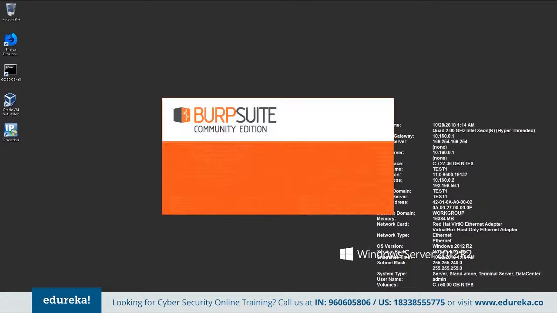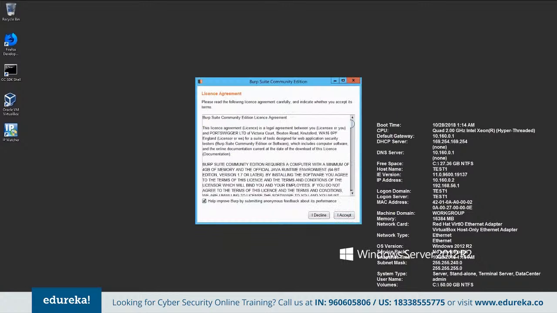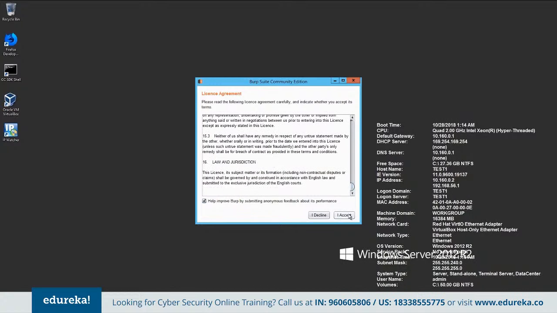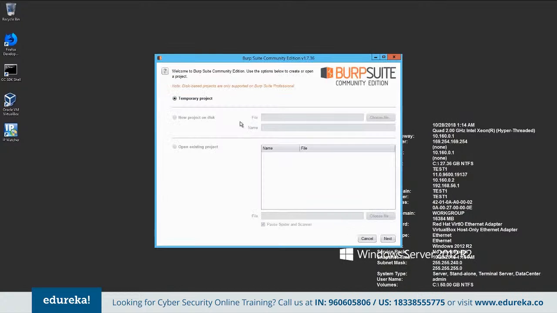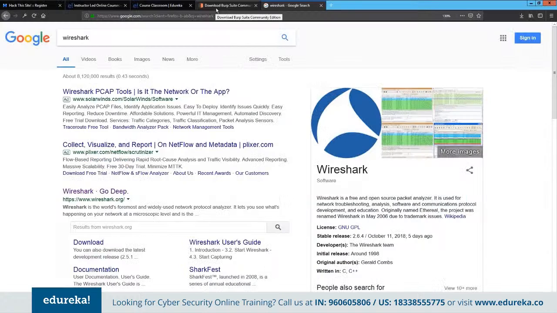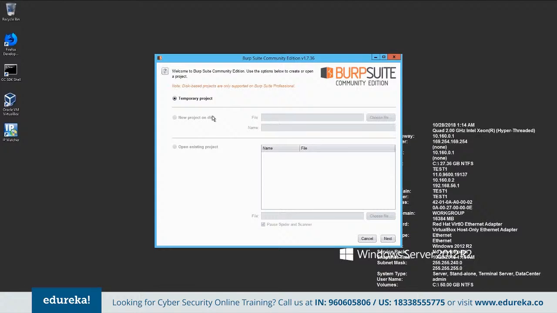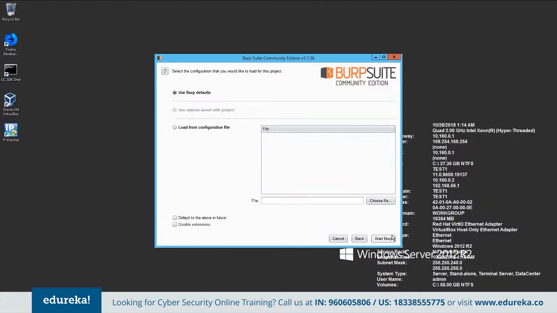So Burp Suite Community Edition, this is a free edition. The only difference between the full version and the free version is that we cannot save the projects. When we close the session, obviously it goes off. So right now we can work only with a temporary project. I'll go with the temporary project, Burp Suite defaults.